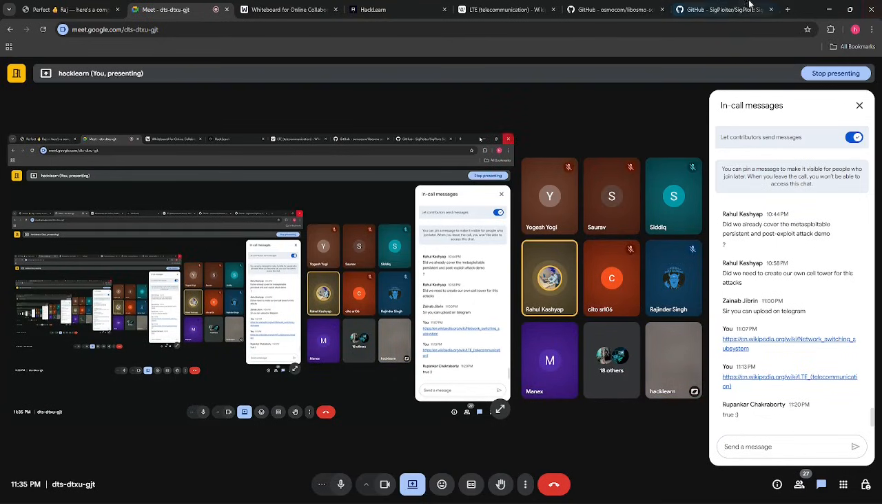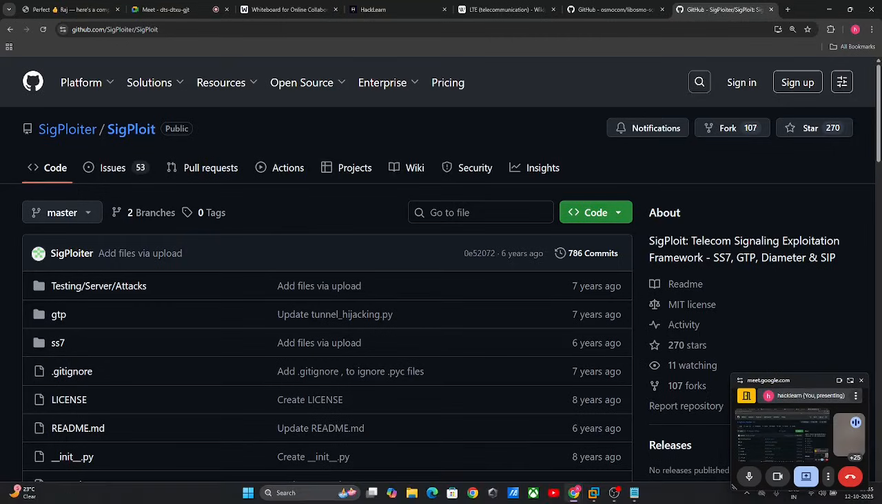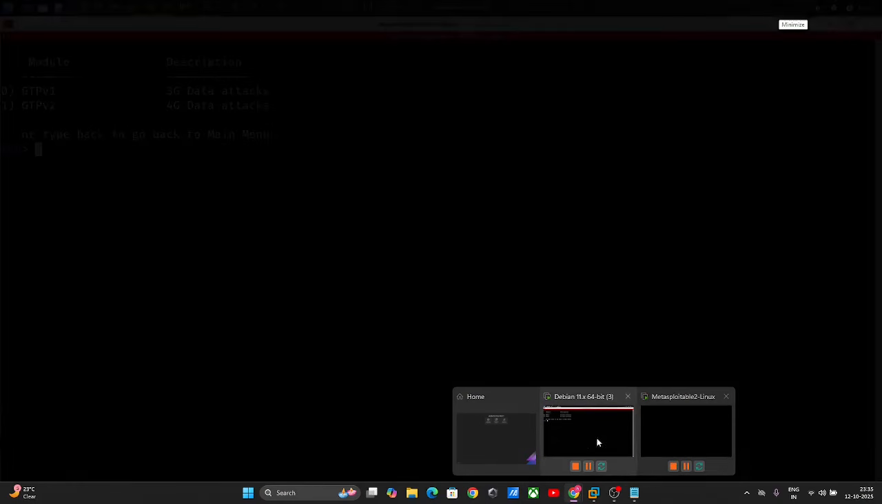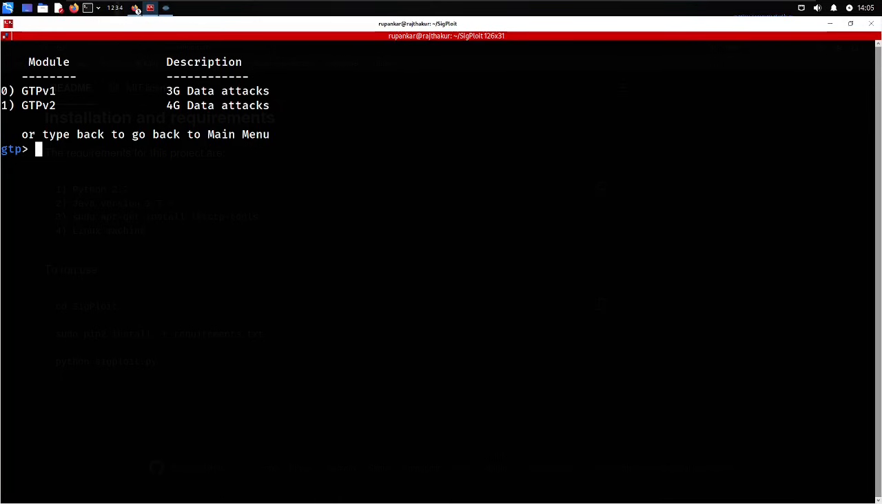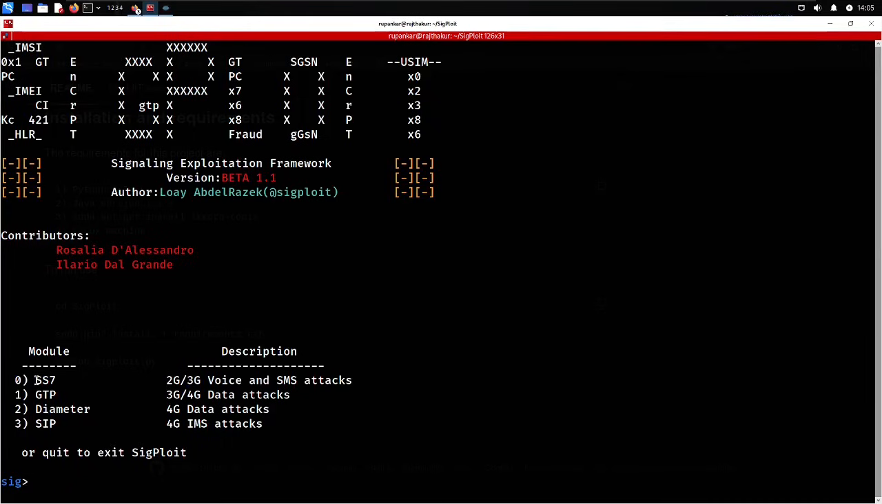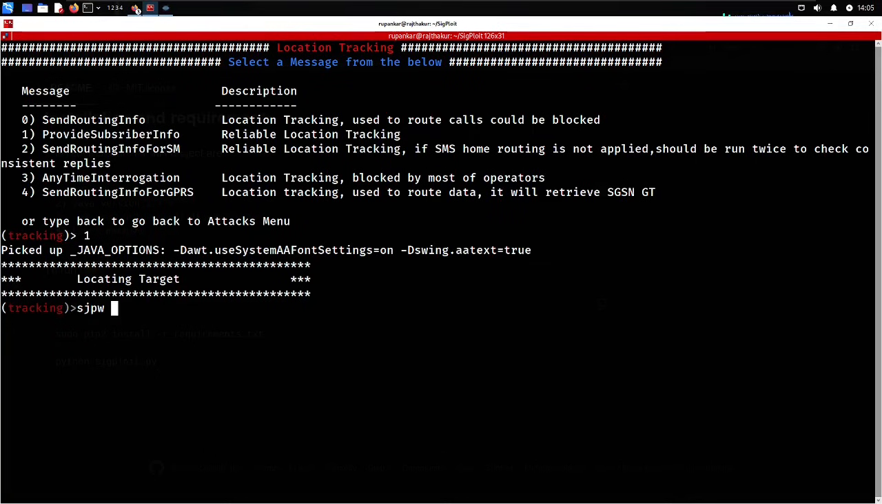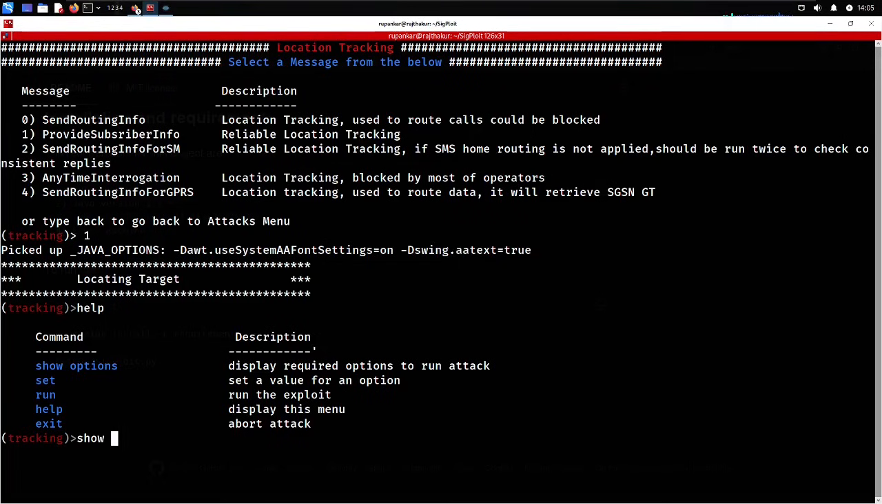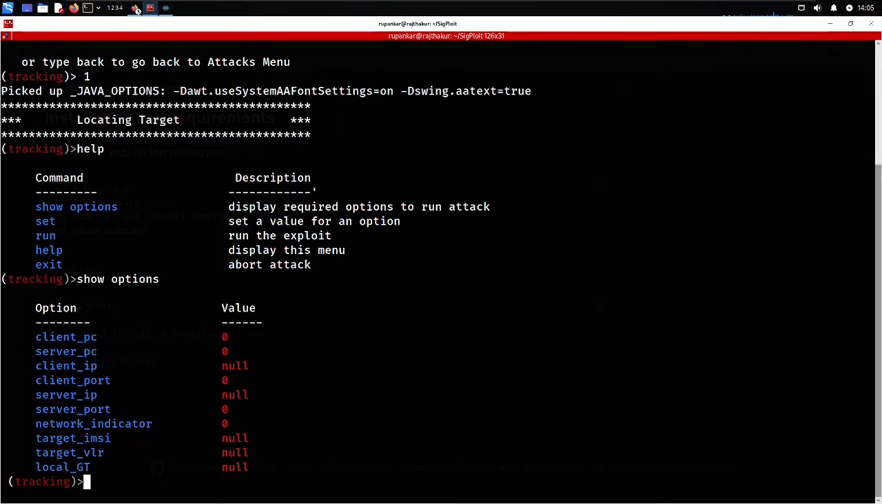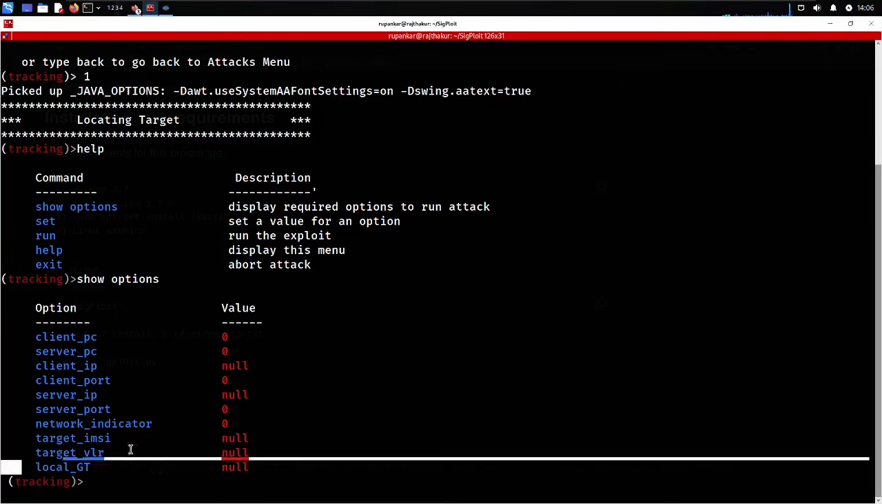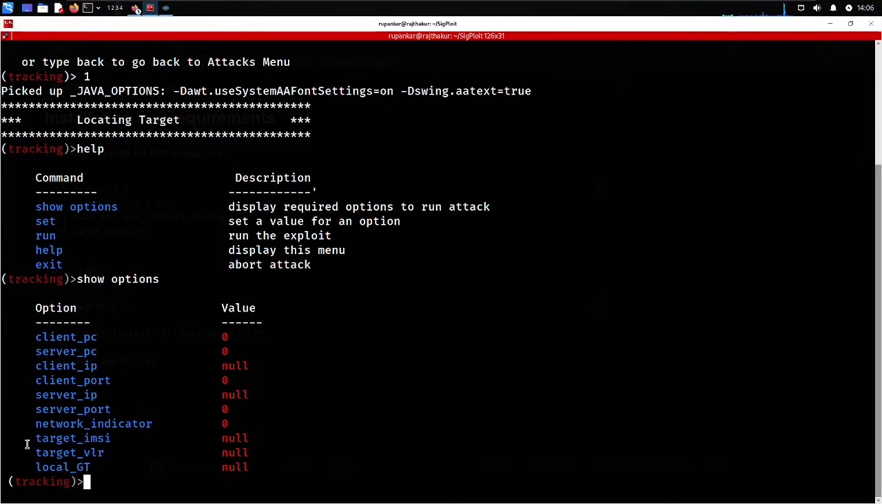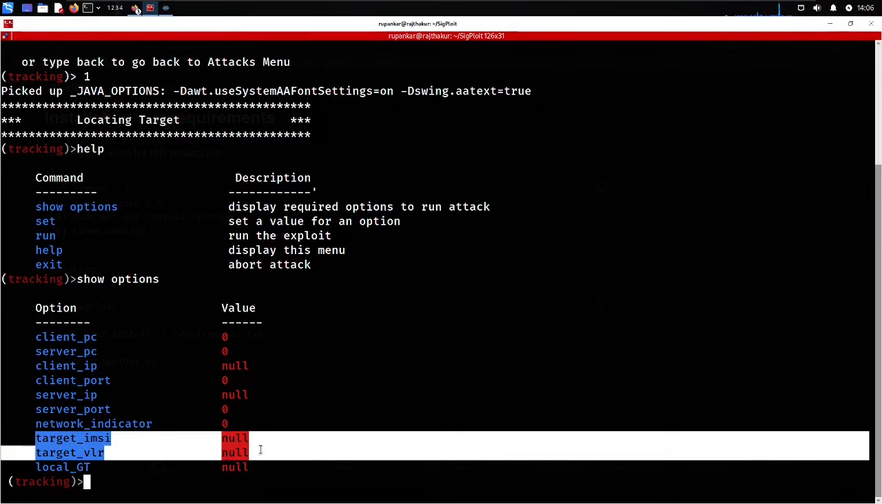So with this, we can find anyone's live location. Yes, location tracking options are available with this. We only need the IMSI number, not the phone number. If I go with 0 and 0, we have reliable location tracking as one option. Let me go to the help menu and show options. Here we have all the options you need to set, like the local GT and the target IMSI number. Set the target IMSI and you are done.